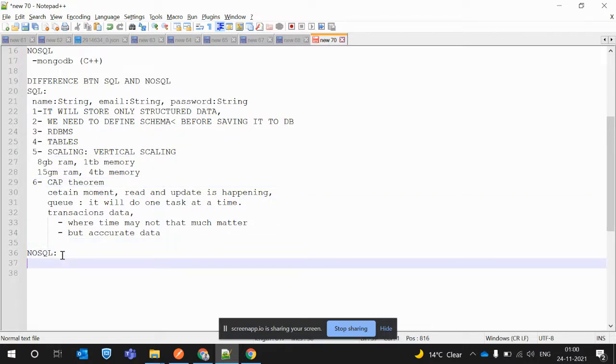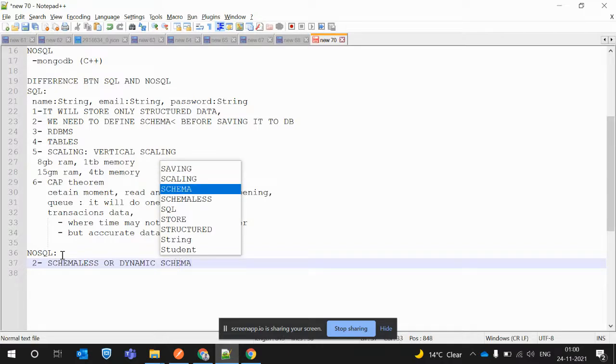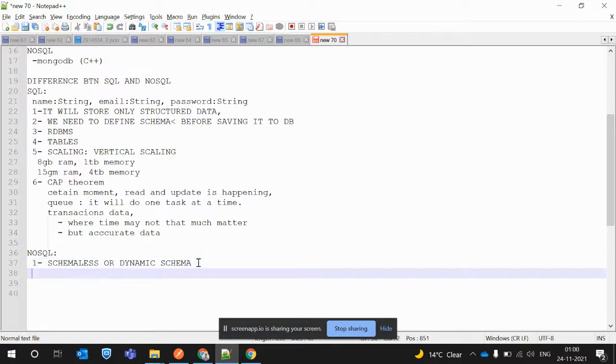In NoSQL, it is schemaless or dynamic in schema. What does it mean? It means whatever you want to store, you can store. Whatever you want to store, it will store it.